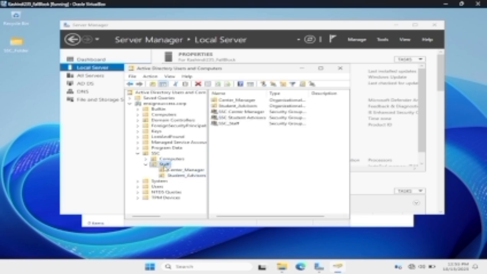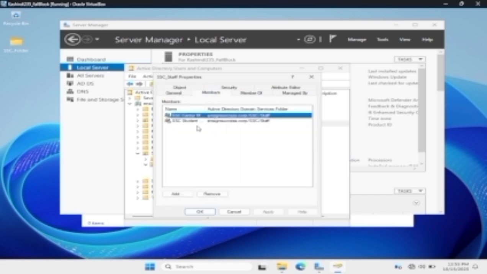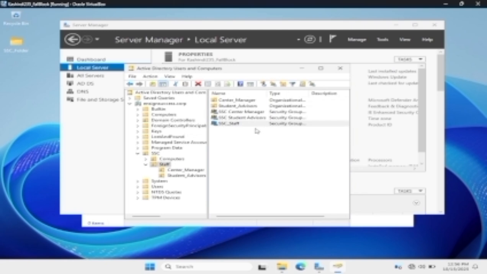I've created groups for the next tags. These will help, for example, for permissions and for policy settings. I've grouped the users of this structure as follows. In SSC staff, I have the SSC student advisors and SSC serial manager. Those are also groups of members.